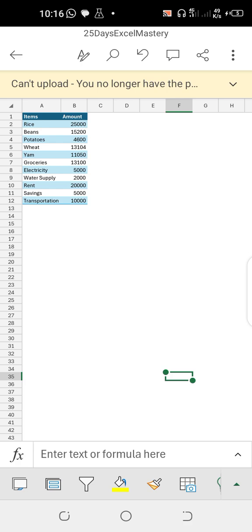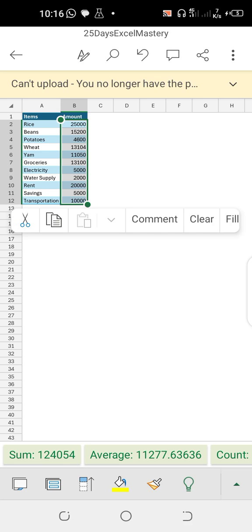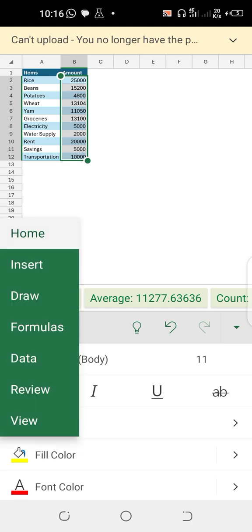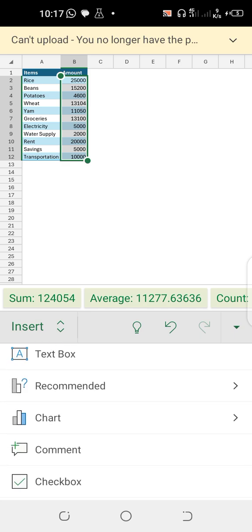What we want to do is create a bar chart with this data. So what we just need to do is click on those numbers and drag through. Once you are done with that, the next thing to do is to insert. Come down here to the arrow at the down part towards the right and click on it. Now click on this home to go and choose insert. After you click on insert, you see something like chart or recommended, either of the two. Let me click on chart.